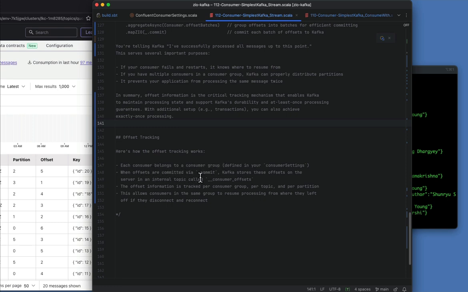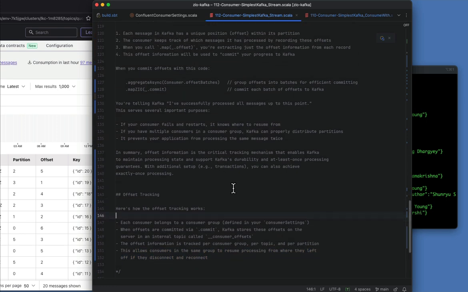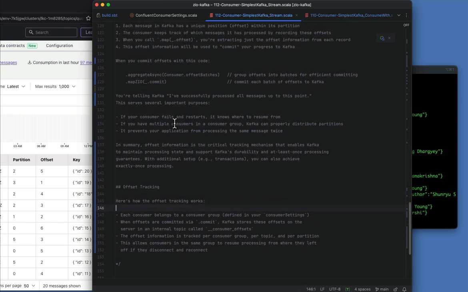Then when offsets are committed via commit, Kafka stores those offsets on the server, and it stores them in an internal topic called consumer offsets. And then that offset information is tracked per consumer group, per topic, and per partition. And as I noted up here, a benefit of that is that this allows consumers in the same group to resume processing from where they left off if they happen to disconnect and then reconnect. That's just one of the benefits, and then I noted the other ones up here.